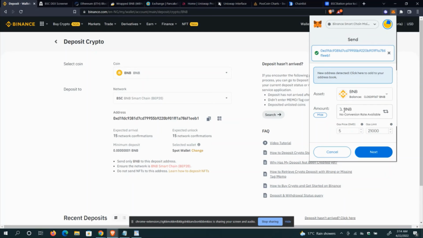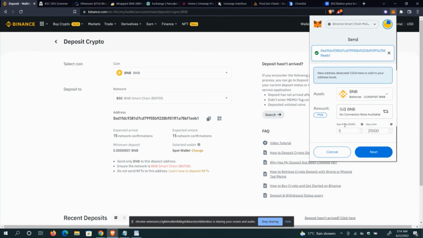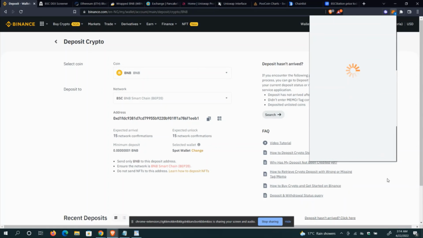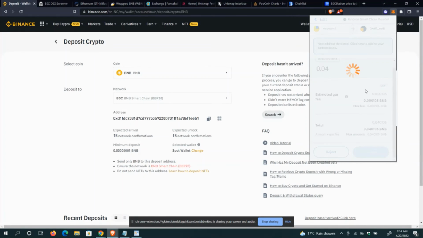How much BNB do I have? Let me use 0.4, 0.39, or 0.3. Oh, 0.04. Exactly. That is the amount I want to send. Now click on next. 0.04 and confirm.